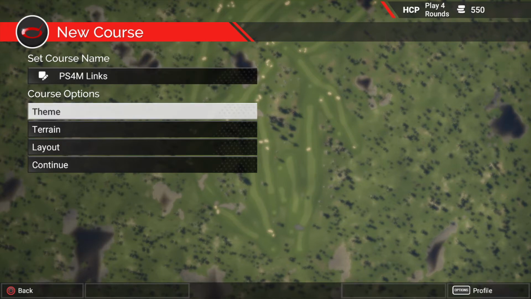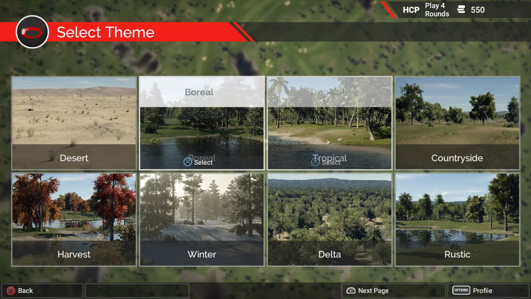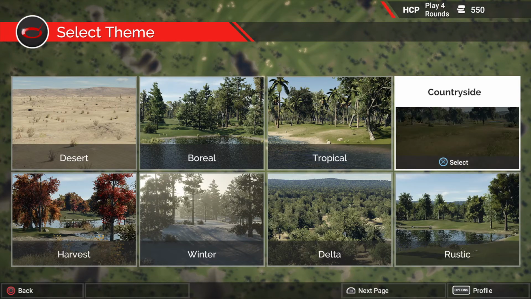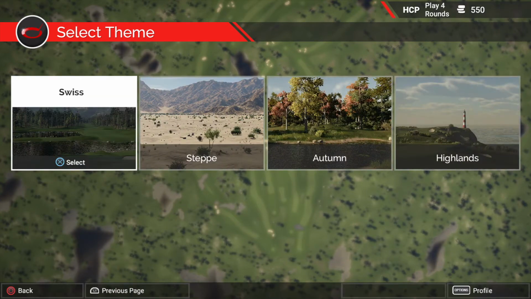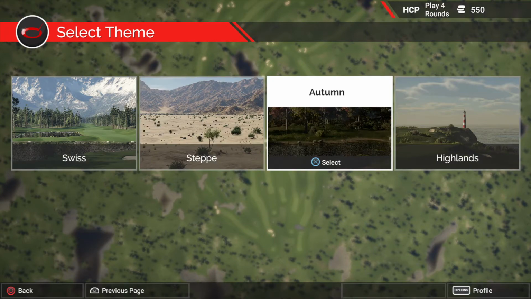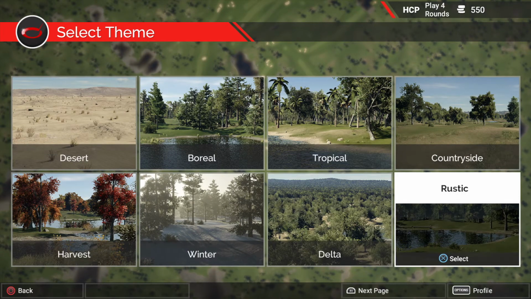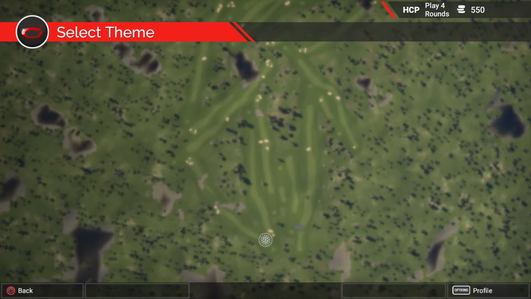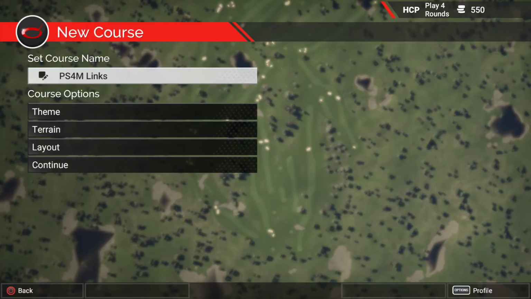Okay, so course options. We have themes, so you get to choose the generic overlook of the theme. I want a rustic kind of feel to this. There is another page as well where we get a few more. They've added some new ones here, which is really good. I like the fact that they've added a lot more to this game. So, rustic. Once it loads, it'll change all of the background. It'll take a couple of seconds to load, but it gets there eventually. There we go.